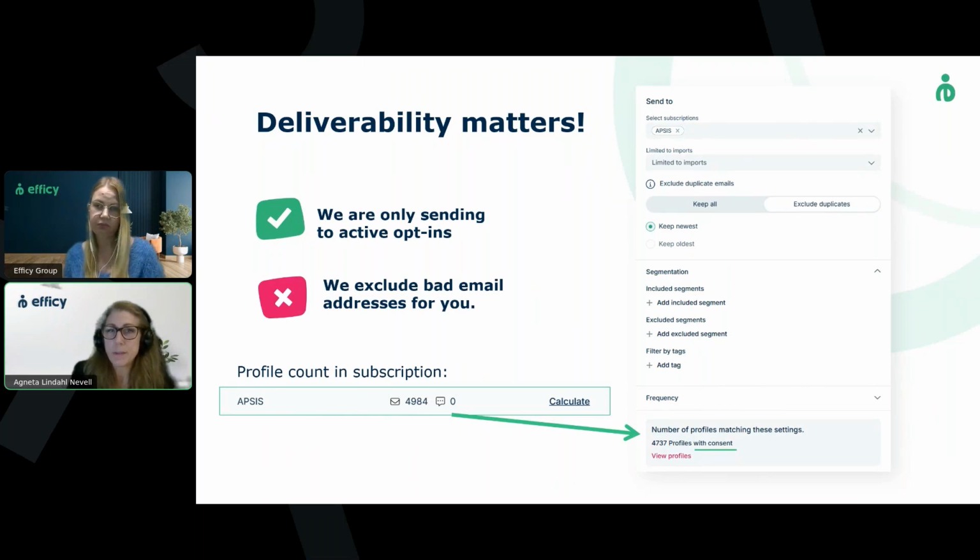Now, Opri, our participants today might wonder what they should think about to achieve good deliverability numbers, and also what goal to set for that. Could you share some insights, please?